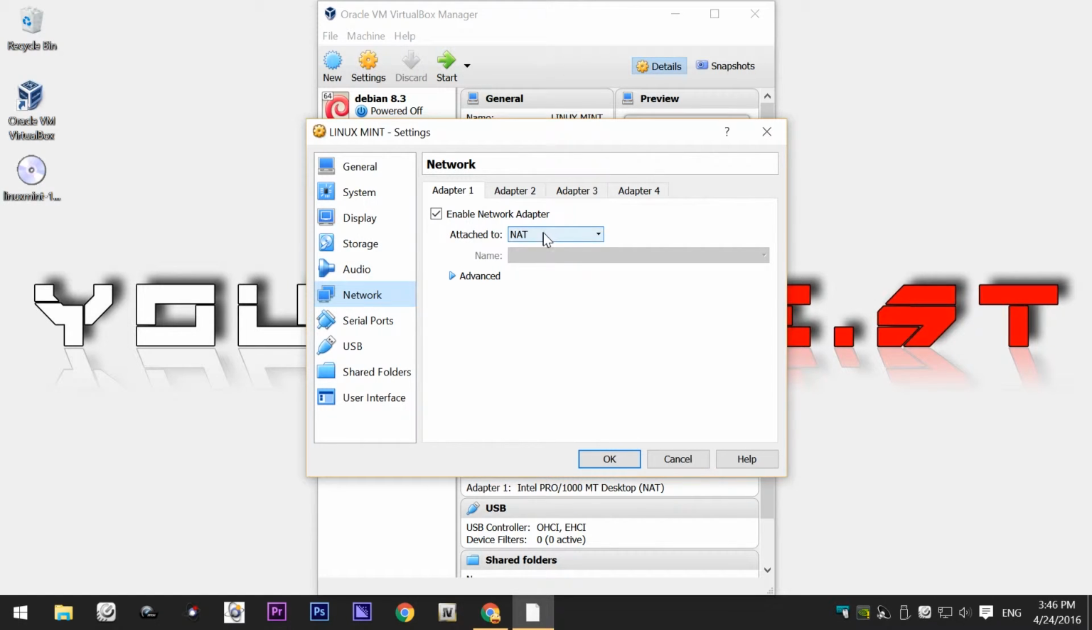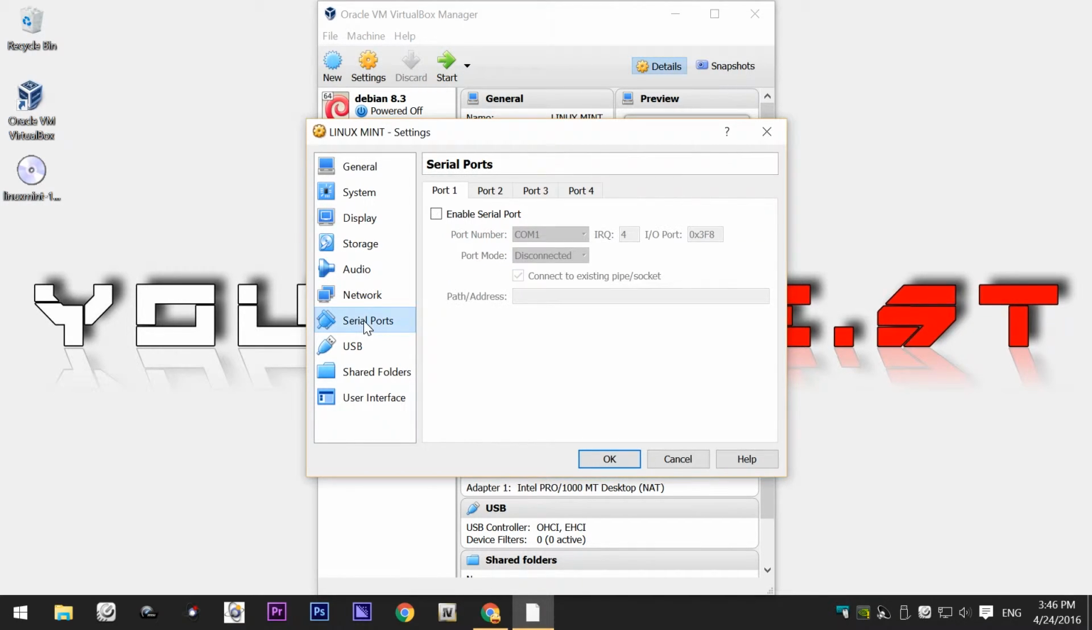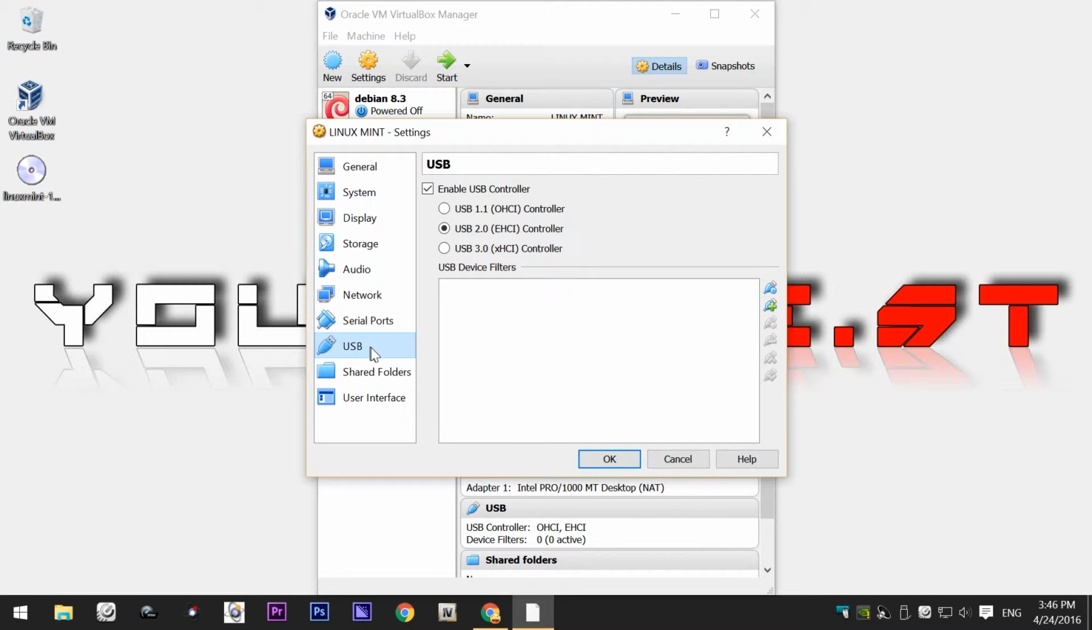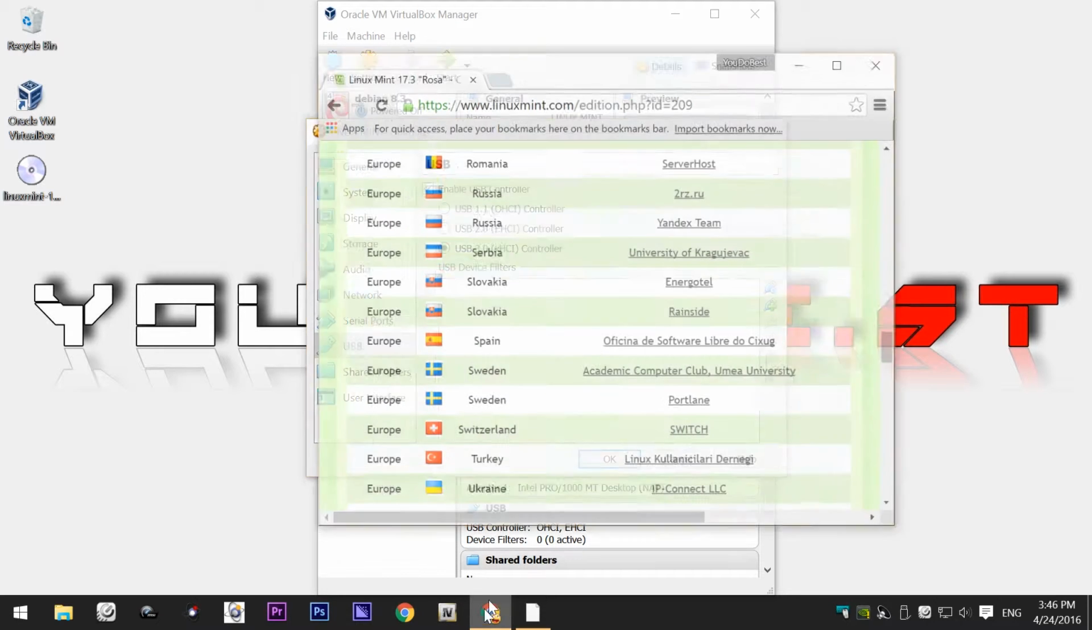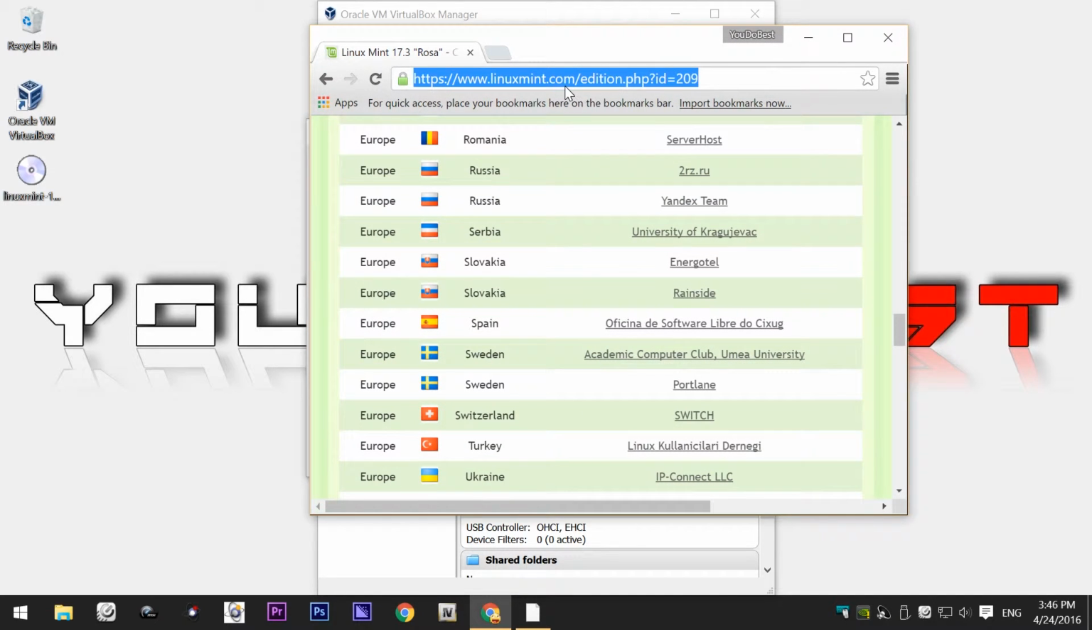For audio, I'm going to leave it. Network, I'm going to add a network adapter with a bridged adapter, and make sure the name of your Ethernet adapter is the right one. Serial ports, I'm not going to use serial ports. If you want to use USB controller 2.0 or 3.0, if you can't select these two, then you need to download them on VirtualBox itself.